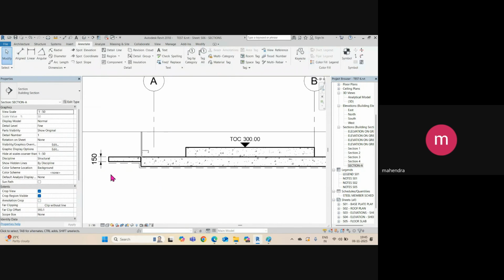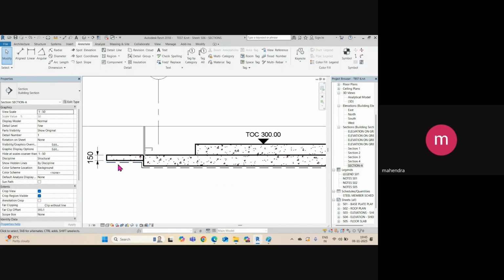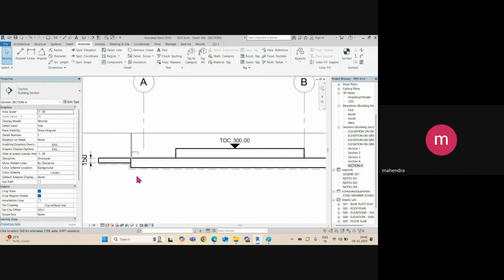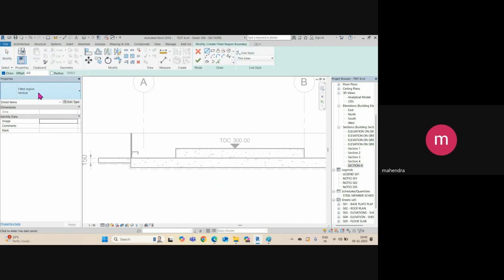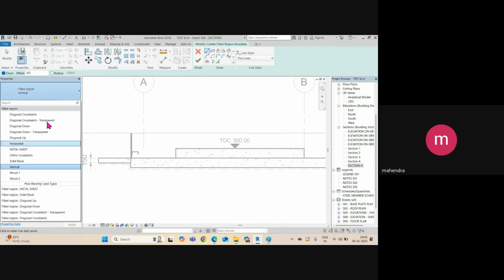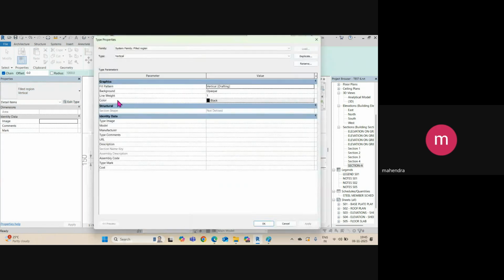Then after that, you need to add the blinding concrete, 50 blinding concrete. You can use this region option. Say fill region. If you have already created it, you can use it, otherwise you can create it here. Edit type, say duplicate, and say here 50 thick blinding concrete hatch. Say okay.